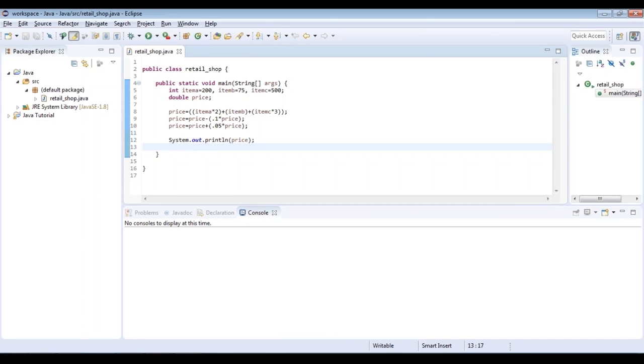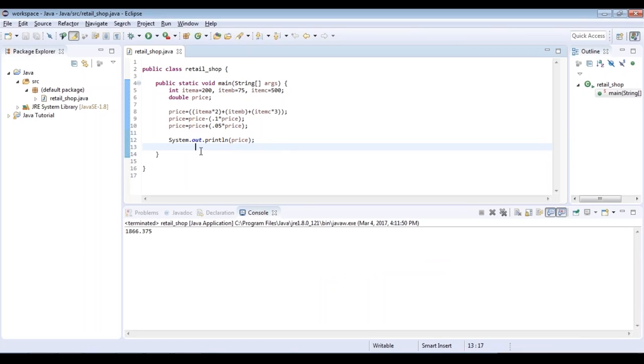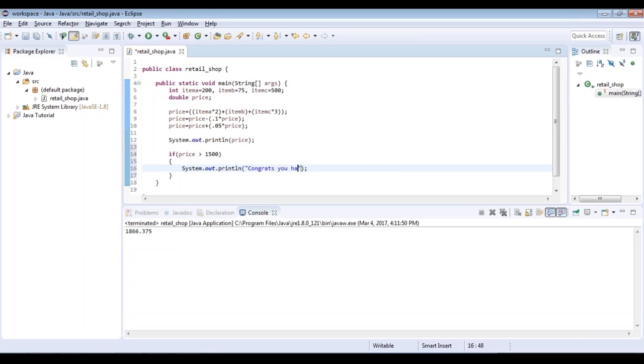Let's go back to our pricing system itself. So here, let's say you want to provide an additional discount to the customer if he's purchased over 1,500 rupees. So what you're going to do is write an if-else statement here. So if my price is greater than 1,500, then you're going to print: congrats, you have a 25% discount coupon.